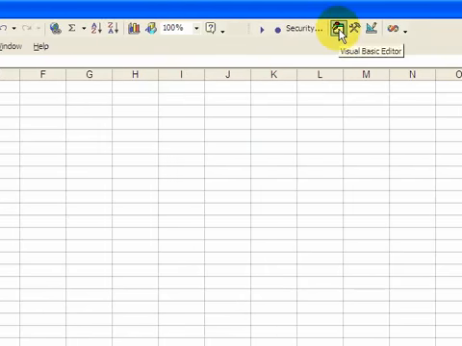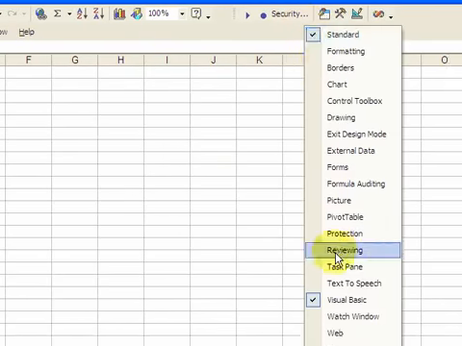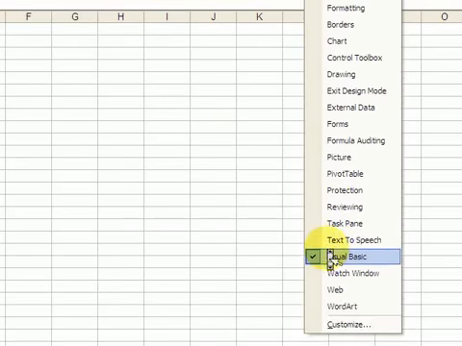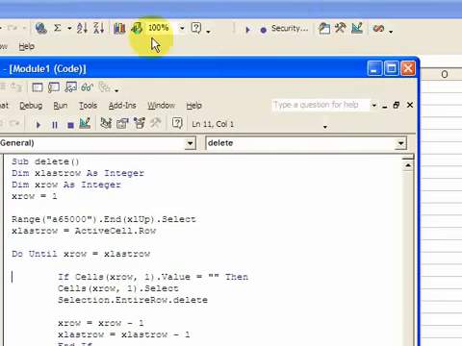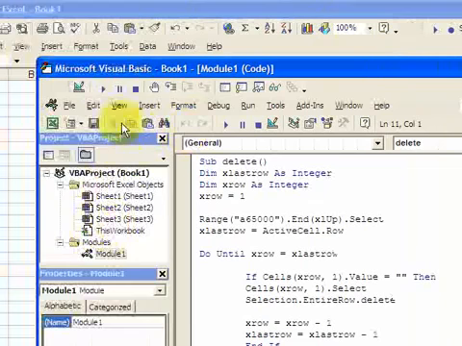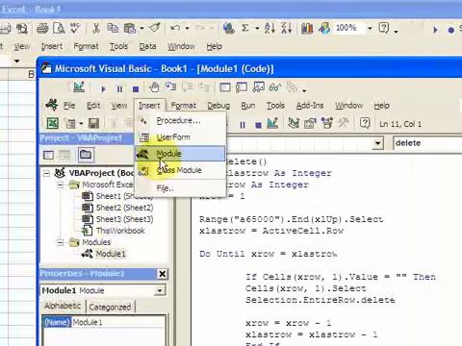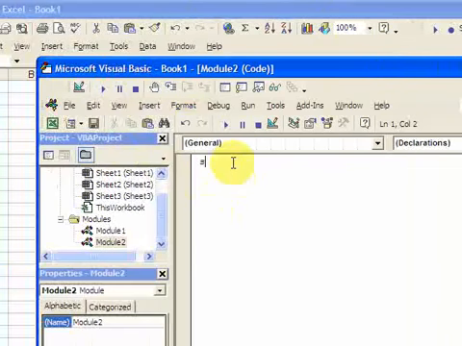So to get to the editor, remember, right click on your toolbar, click Visual Basic, and you'll get this toolbar that pops up on the window here. Let's insert a new module so we have a blank module, and let's call this sub loops.